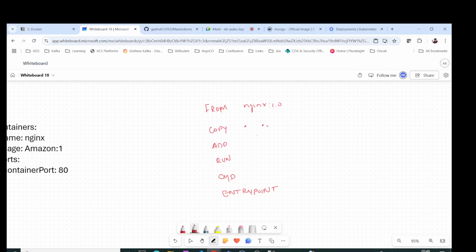What will happen when you give dot dot? It will copy the entire thing to here, and in case you have to add something, like GitHub repos or any URLs, you can give that with ADD. And RUN is nothing but to install any dependencies. For example, if you have a Python application, pip install requirements.txt. Those things you can give. CMD just passes the commands, and ENTRYPOINT too. CMD is for static commands. ENTRYPOINT is for the commands which will vary.